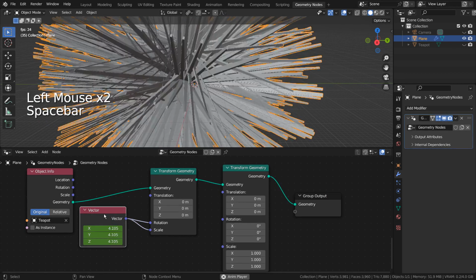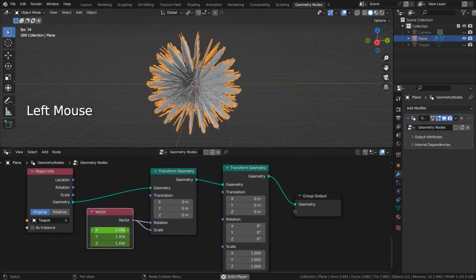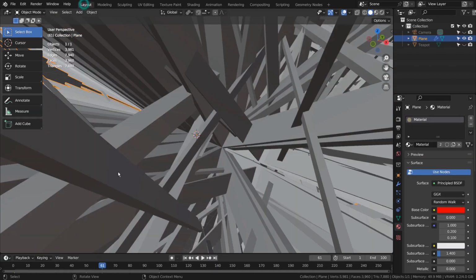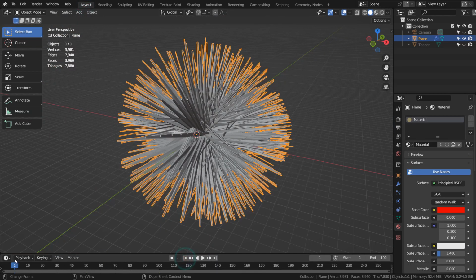This animation was done by keyframing the frame 1 and 100 with the value of 1, and keyframing the frame 50 with the value of 5. This is a 100 frame long animation.